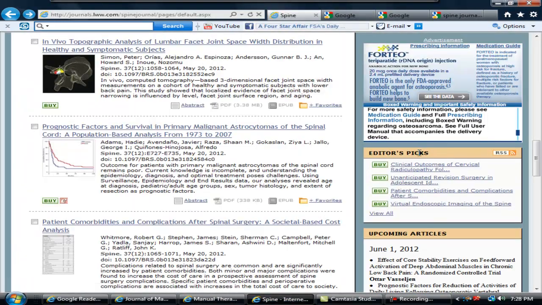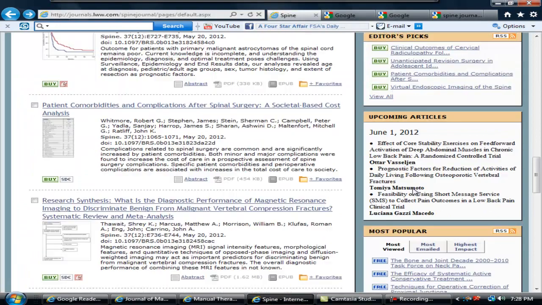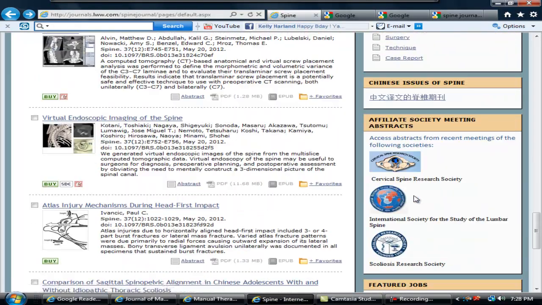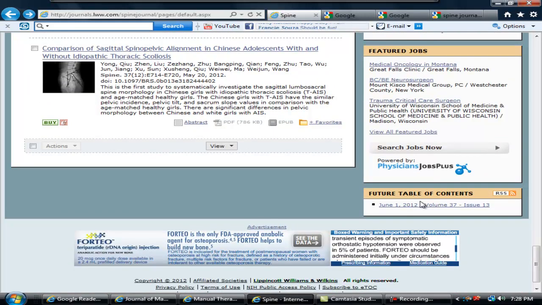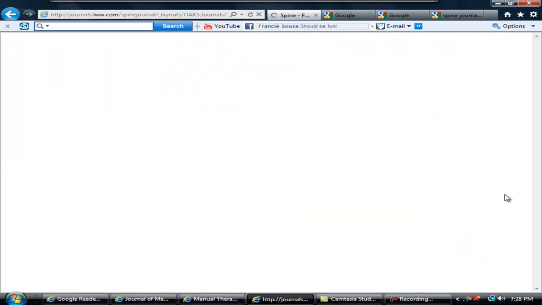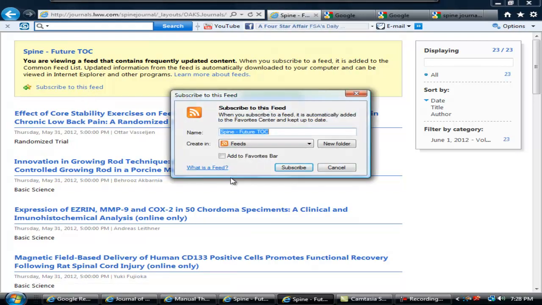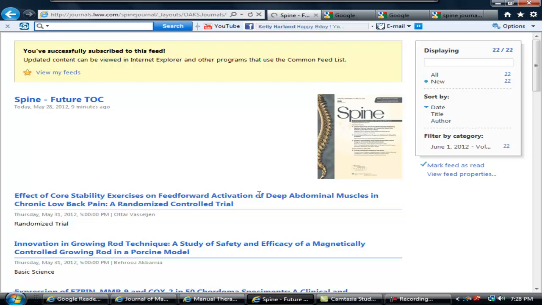Here's one for Editor's Picks. Further down for Most Popular. And further down for Table of Contents. Let's click on that RSS. Now we see an option to subscribe. We'll click on that, but find that we don't have the option of Google Reader. If you do click on subscribe, you're adding it to your Microsoft Window Reader.